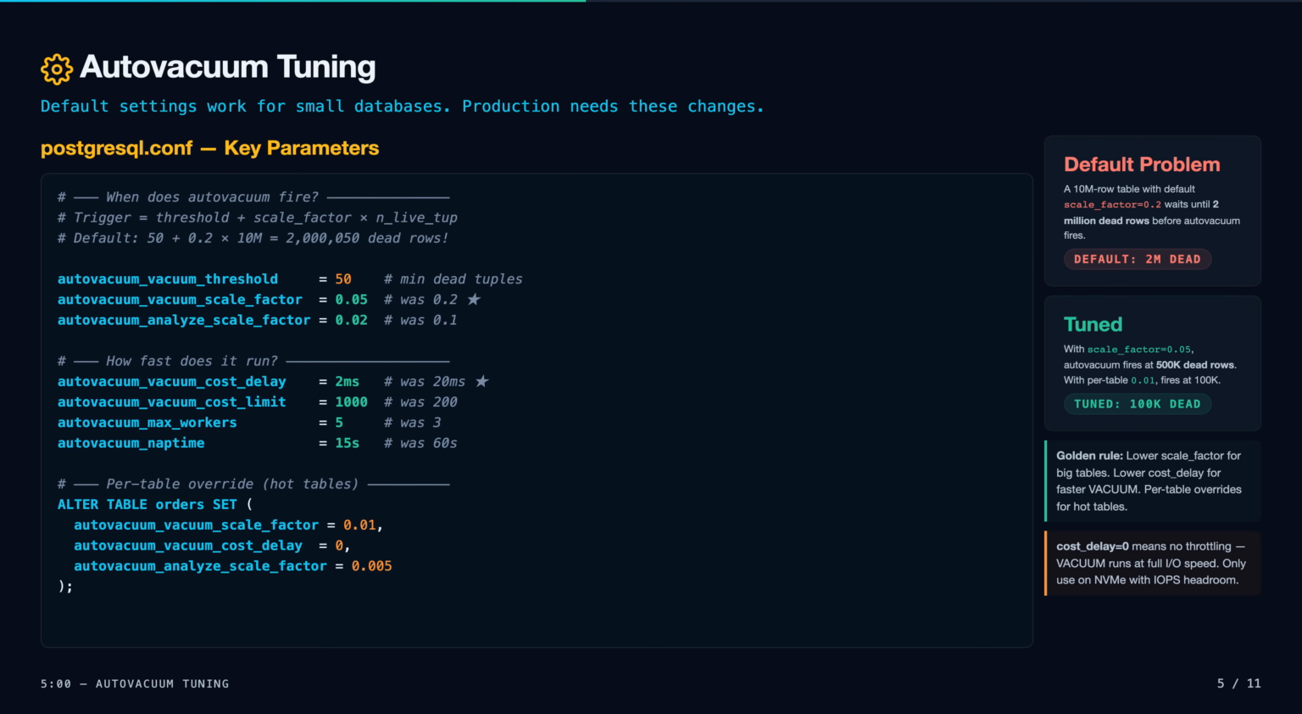The nap time is the sleep between database scans. Default 1 minute. Decrease to 10 or 20 seconds for busy databases. Monitor with pg_stat_user_tables, last_autovacuum, autovacuum_count, n_dead_tup.